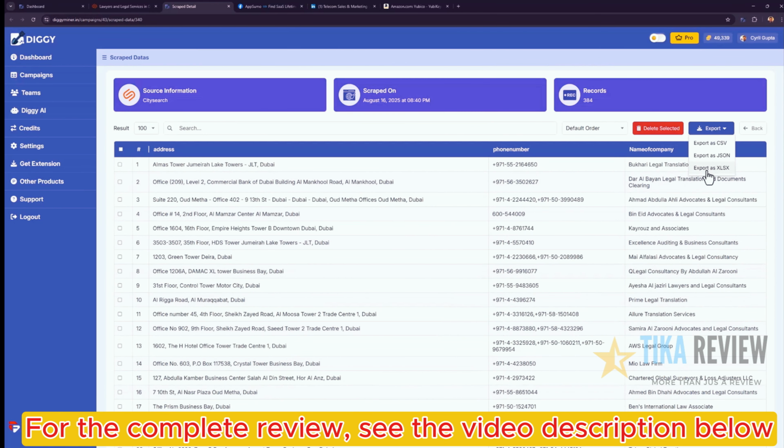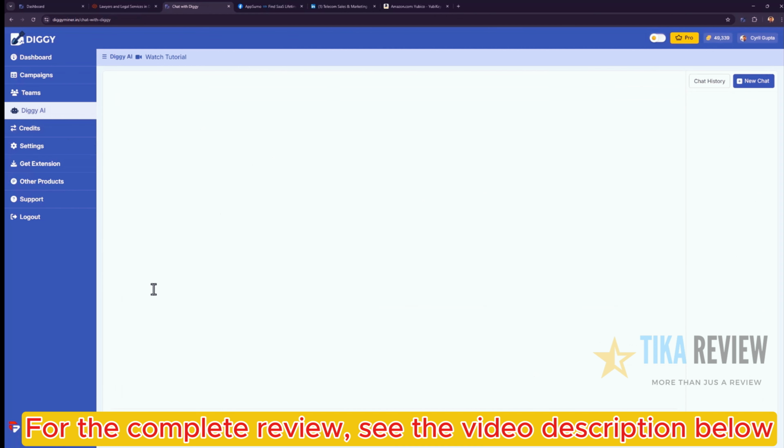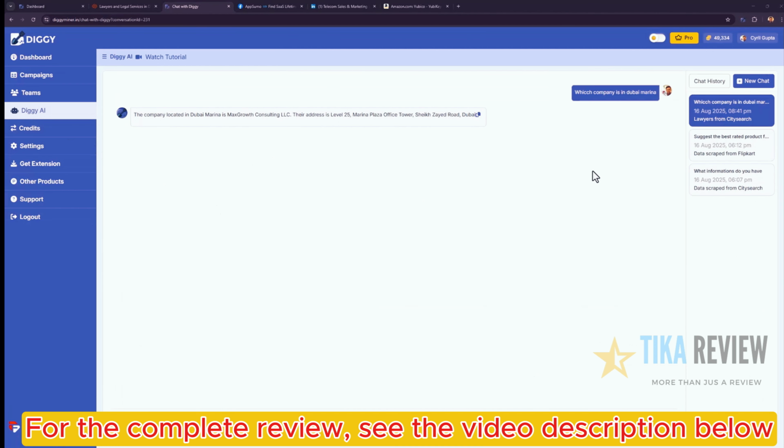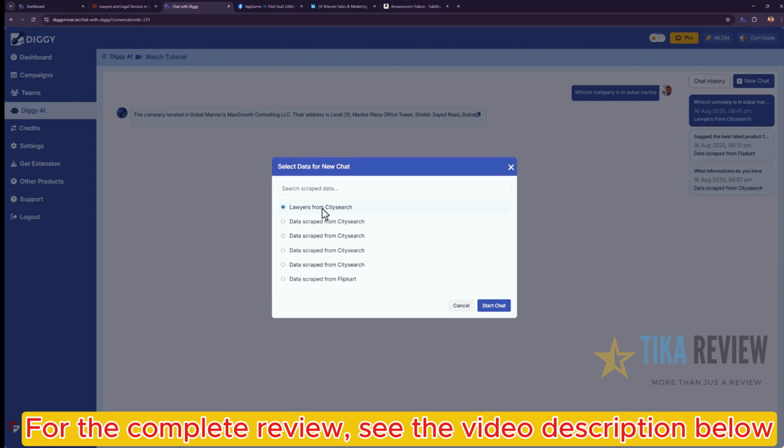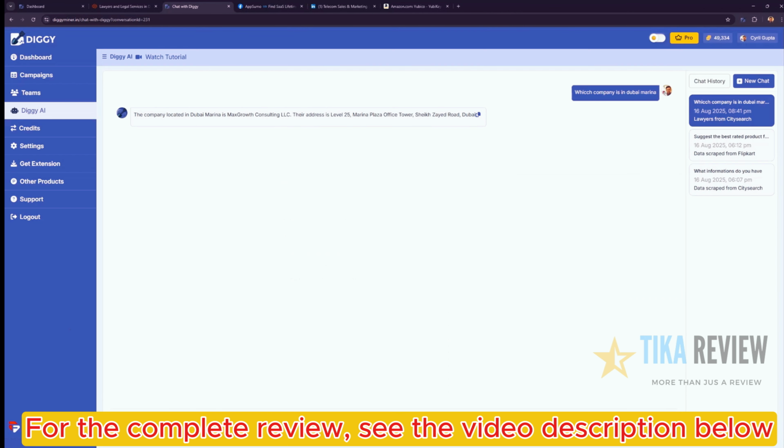And you can do something more than that. Of course, beyond exporting, you can even chat with the data. So if you click on Diggy AI, you're taken to the AI data analyzer, and then you can click on new chat, and we have our freshly scraped data, lawyers from City Search, over here. Let's click on it and just click on start chat.